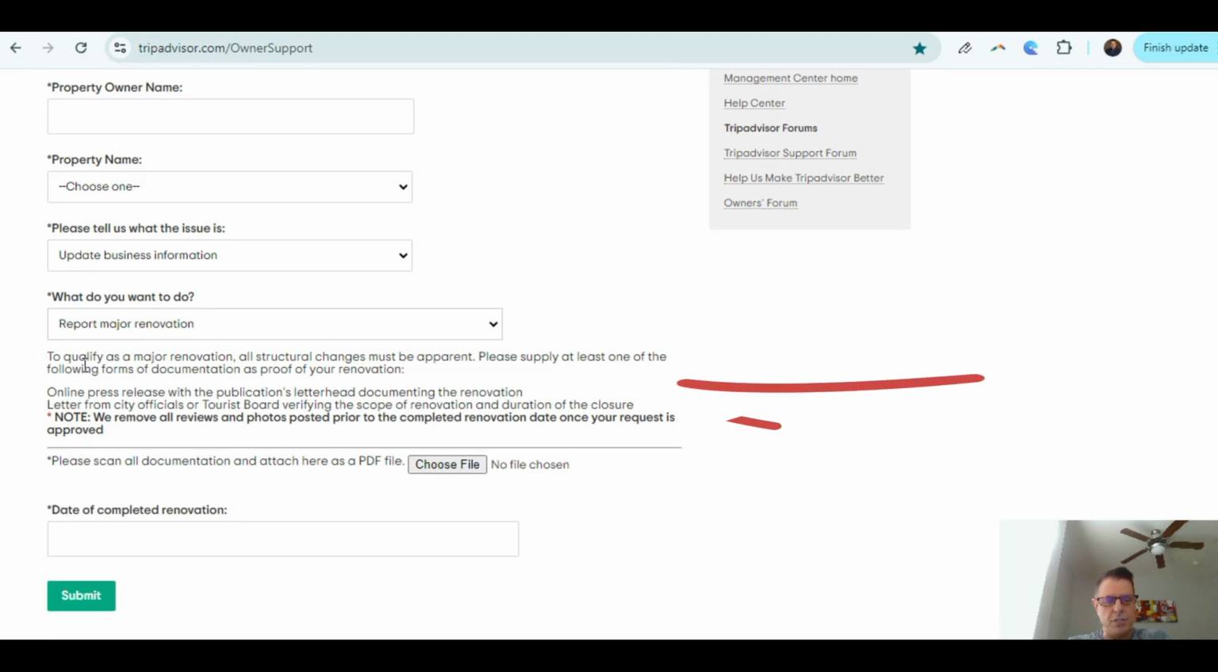It says to qualify as a major renovation, all structural changes must be apparent. So that means you can't have just painted the building or painted the rooms. It has to be pretty much like a structural overhaul of the property. You've had to have done a pretty major renovation, where you've changed furniture out, you've changed bedding out. A lot of you guys might have changed the name of your property, so on and so forth.